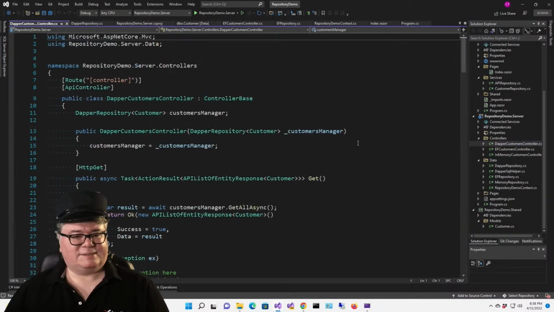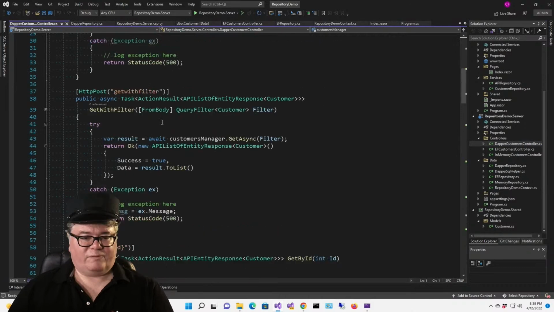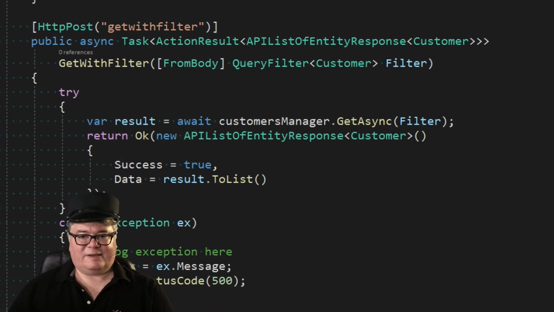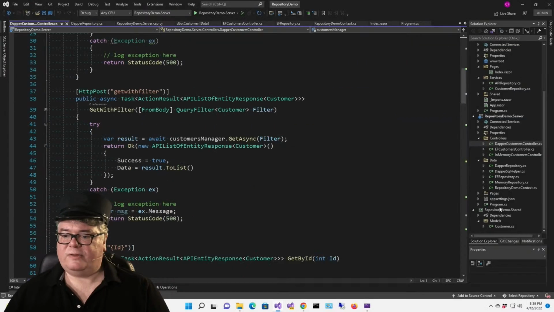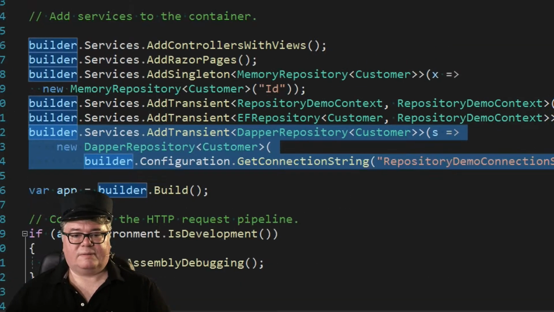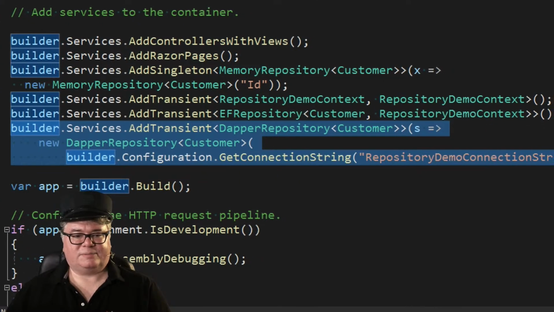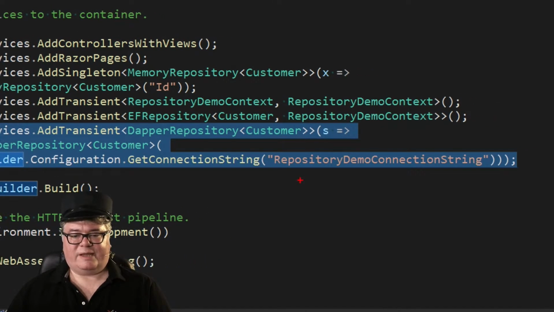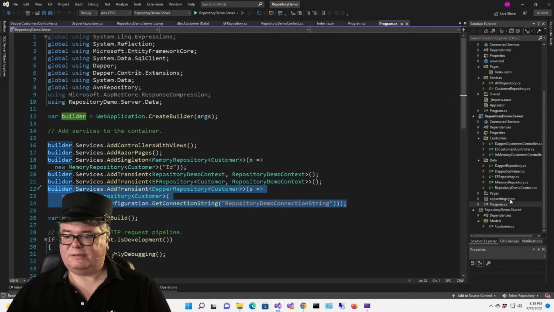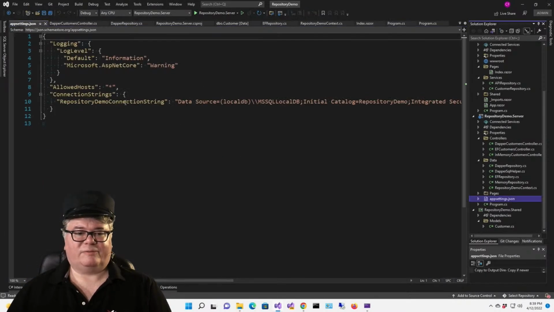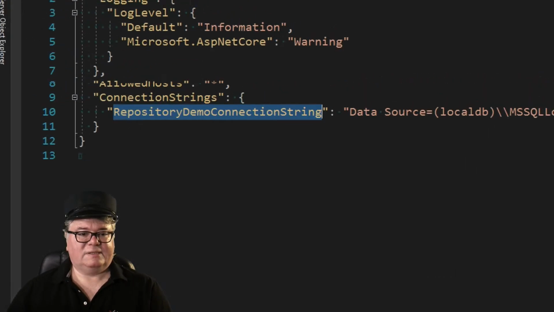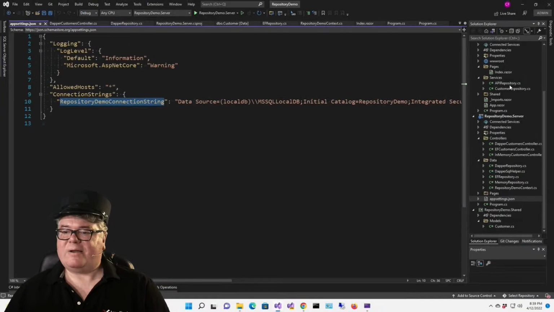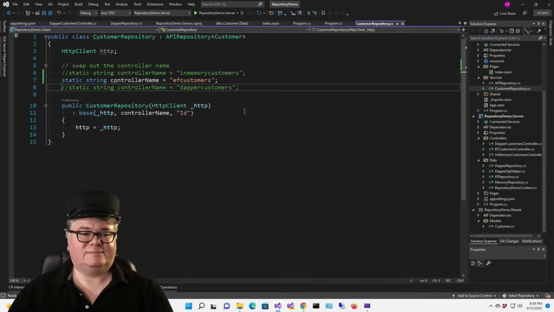Now the controller is pretty much like every other controller. For my get with filter, I'm passing the query filter, a filter, and I'm just calling customer manager get async filter. So I don't have to get all. And in the server, we add it like so. Add transient Dapper repository of customer, passing a new Dapper repository of customer with the connection string that we get from configuration, which I didn't mention. I've added that connection string, repository demo connection string, to my app settings.